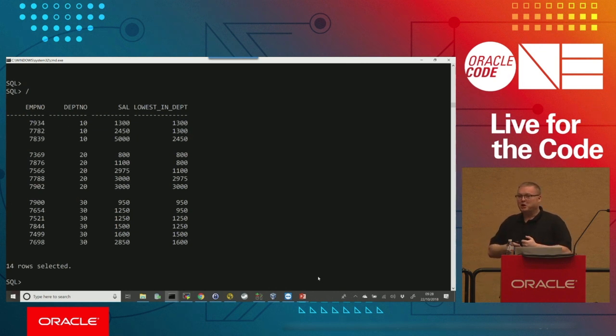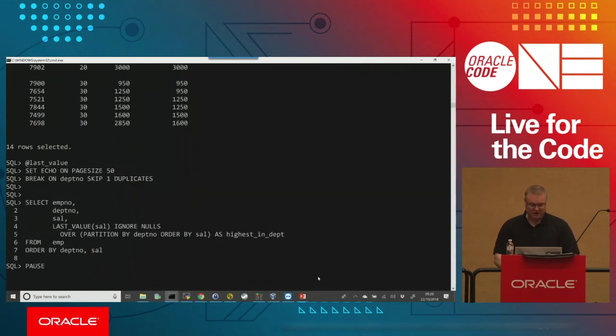One of the things that's great about analytic functions is they're so flexible, but it can also make them very hard in the early days because you can often find two or three solutions to the same problem. That can be quite confusing if you prefer to pick one and someone you work with prefers to pick another. So you've just got to add this to your tool belt and keep playing with it until it becomes natural. But first value, you've seen that before, but there's a lot of variation with the windowing clause.